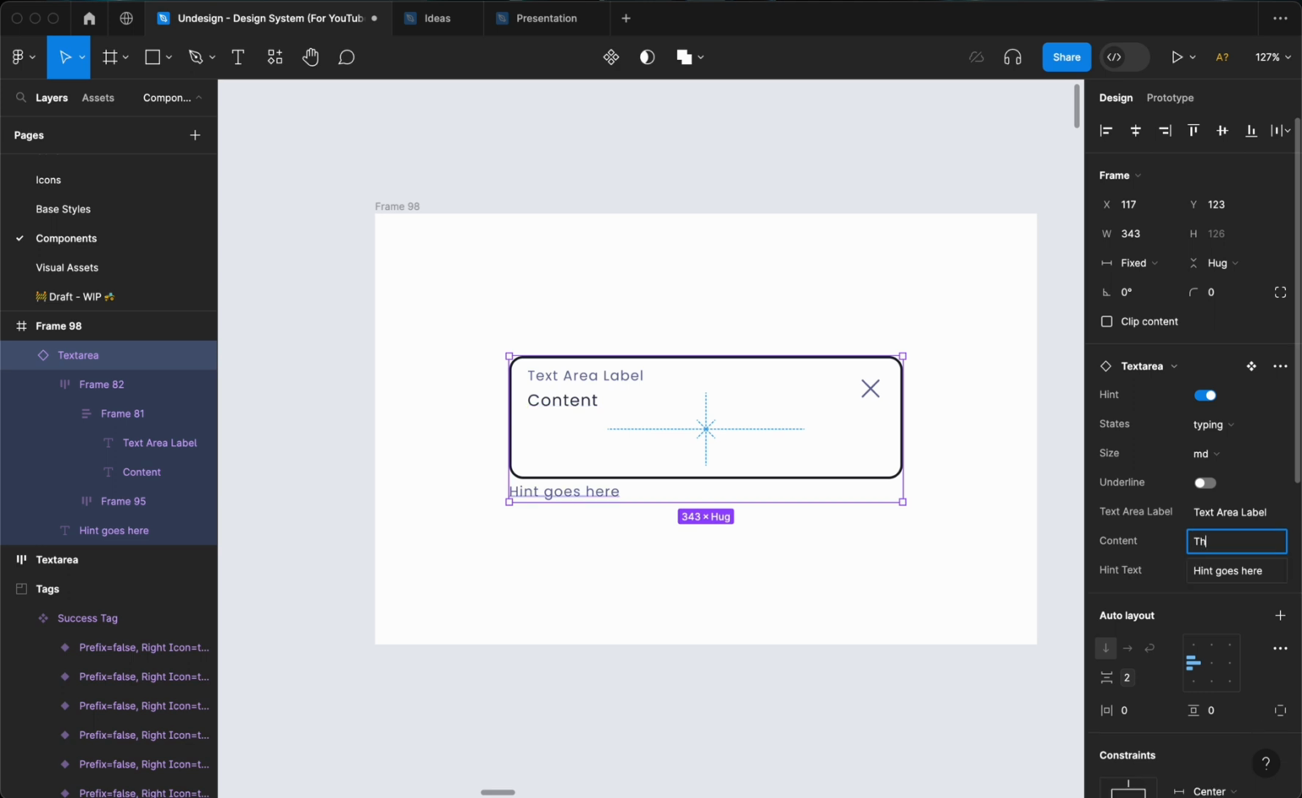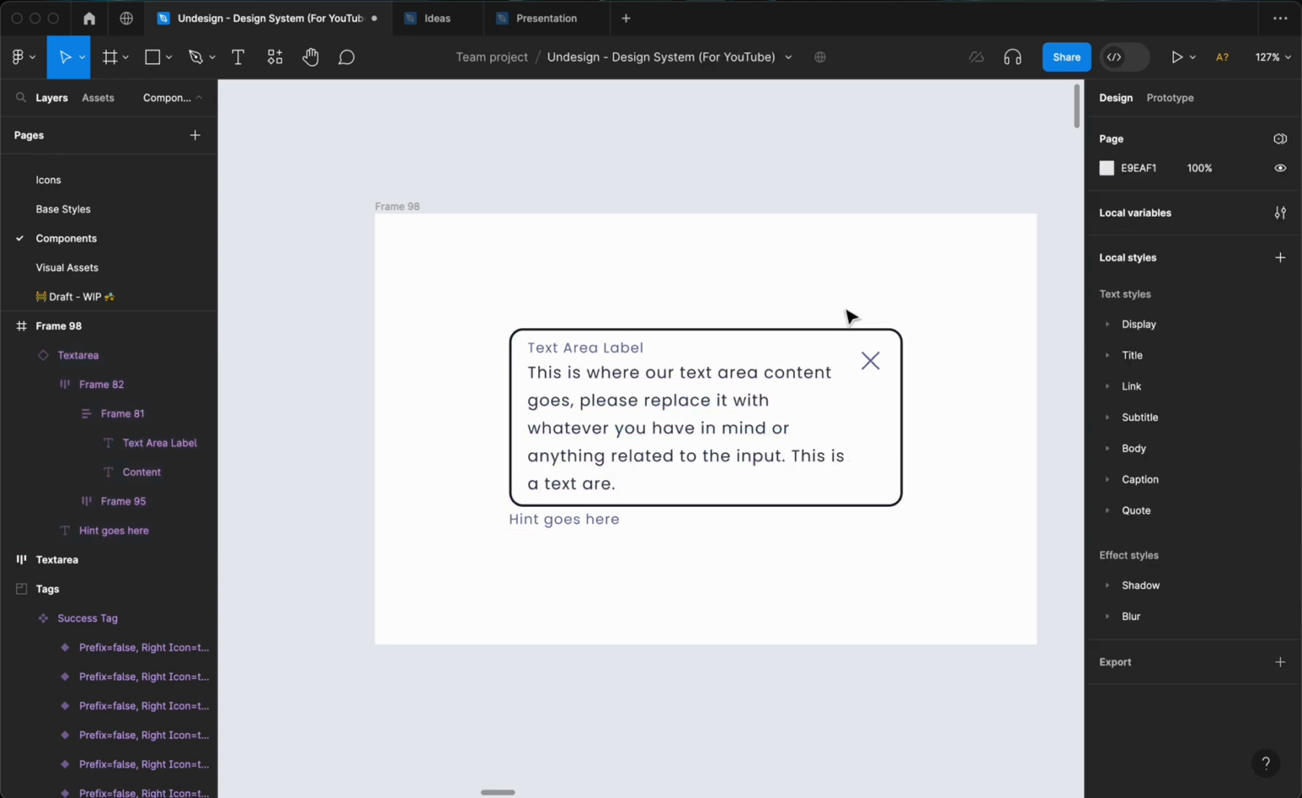For example, this is where our text area content goes. Please replace it with whatever you have in mind or anything related to the input, and maybe some other things. This is a text area. Now if I hit enter, you can see that the height gets updated automatically, like so.